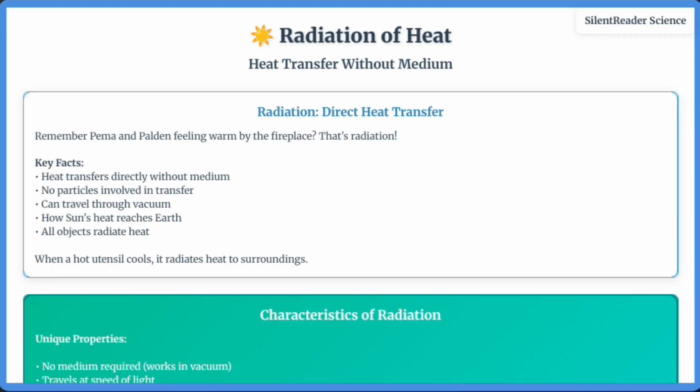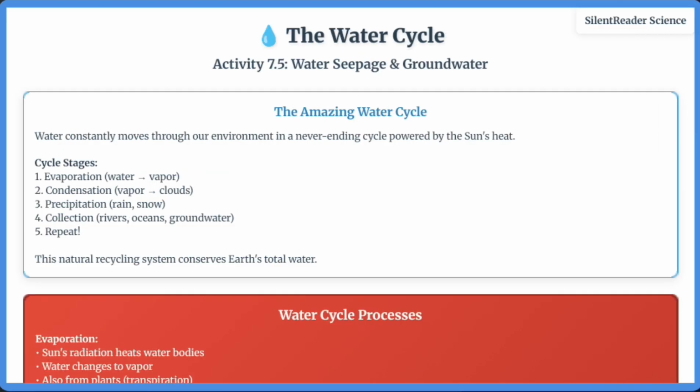Dark surfaces absorb more radiation and become hotter, while light surfaces reflect more radiation and stay cooler. That's why we prefer light-colored clothes in summer to reflect heat and dark-colored clothes in winter to absorb heat. A great example of all 3 heat transfer methods working together is the traditional Himalayan Bukhari: conduction through its metal body, convection through air circulation, and radiation providing direct warmth.